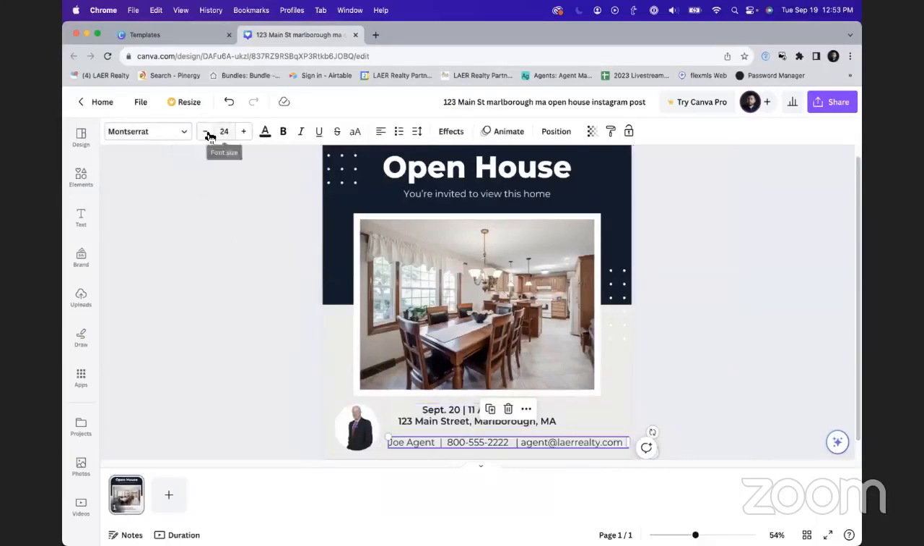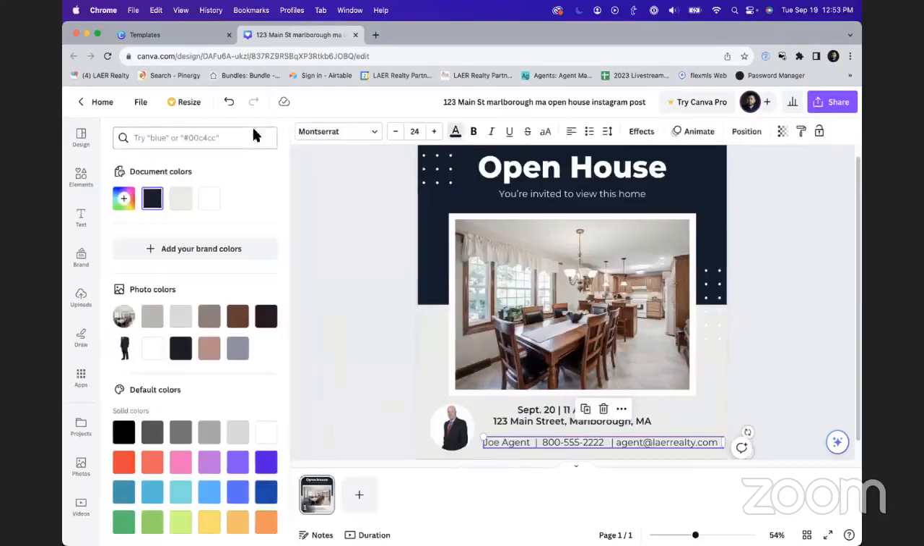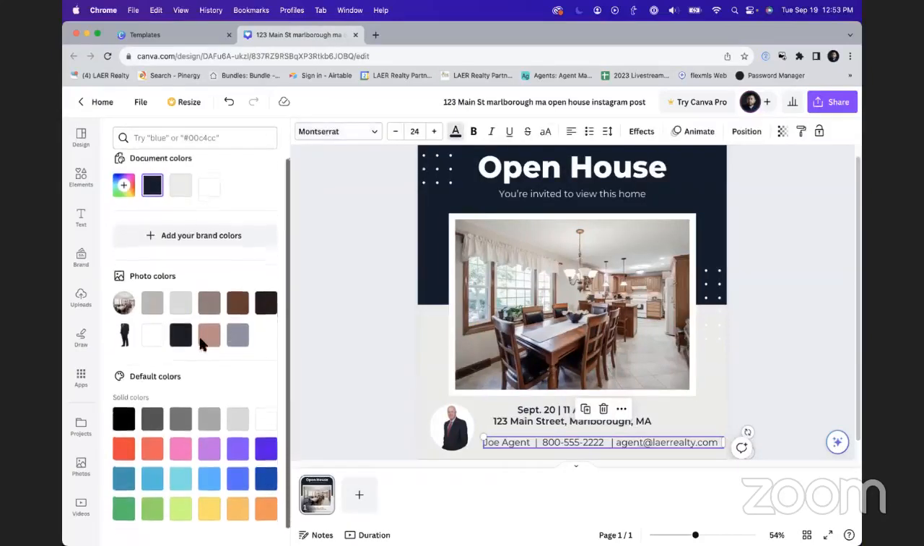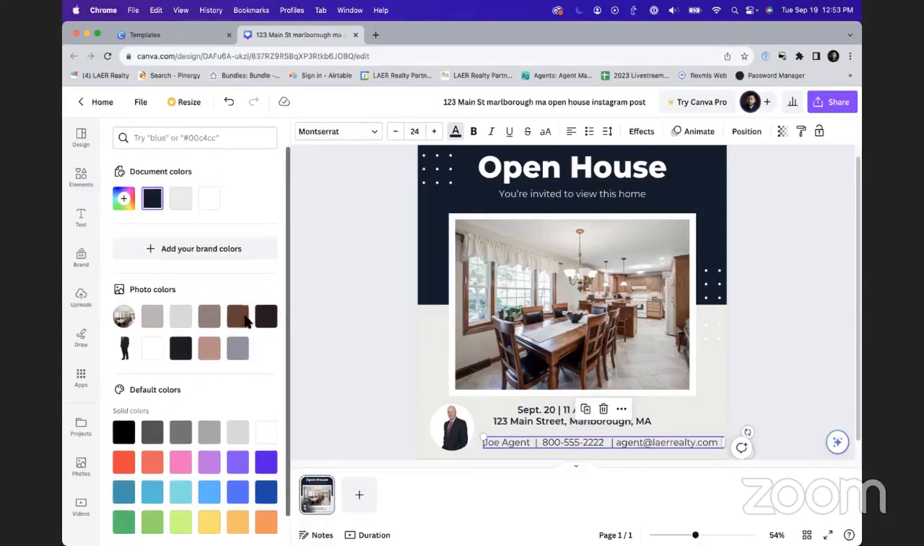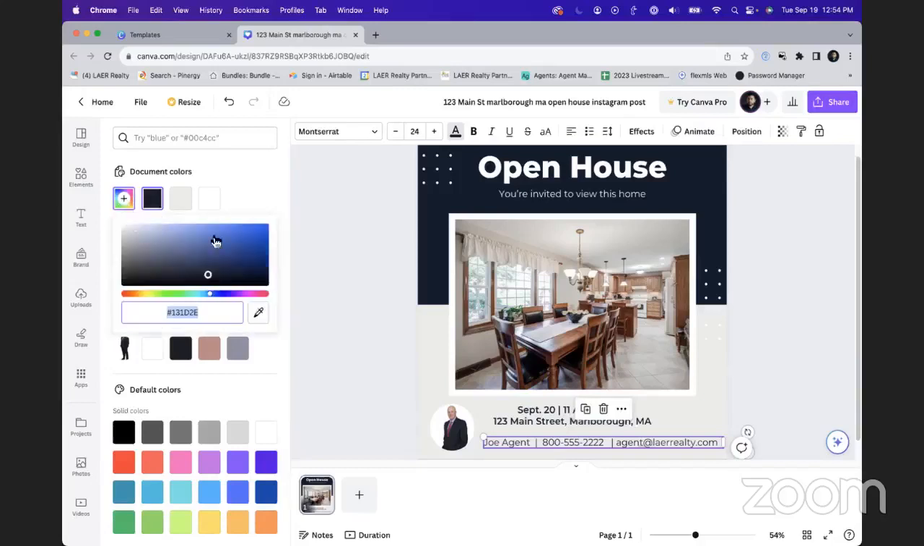We have our text size, so we can make this text smaller or larger. To change the text color, we go to this option here. We have a lot of preset colors down here. It will also grab colors from pictures within your design, right? So they can kind of match the colors in the pictures. And then you also have a color picker here.